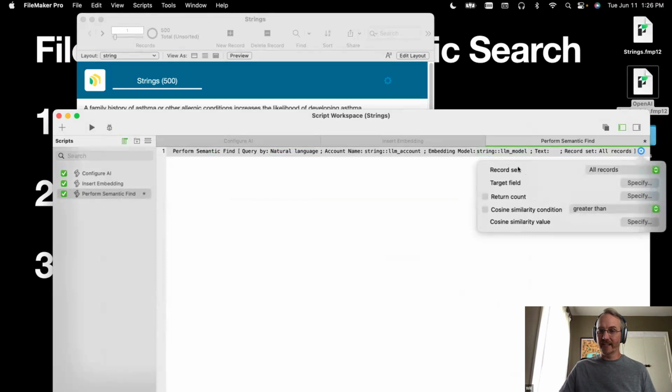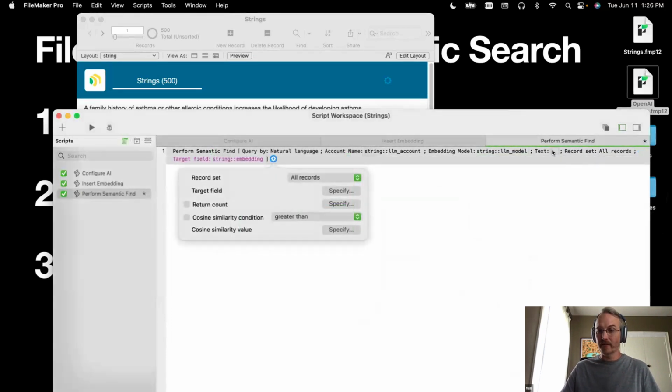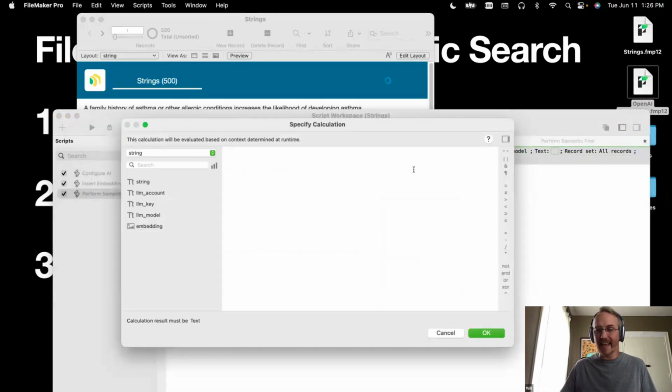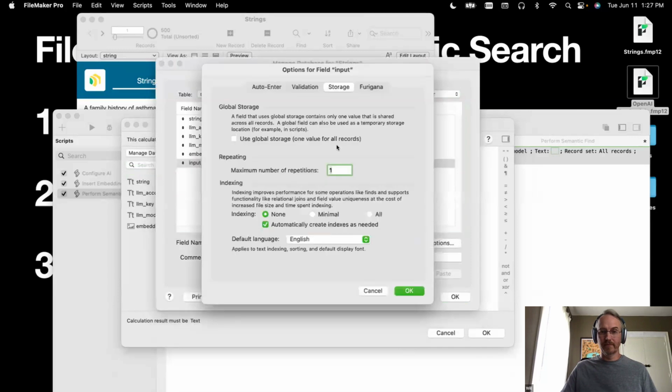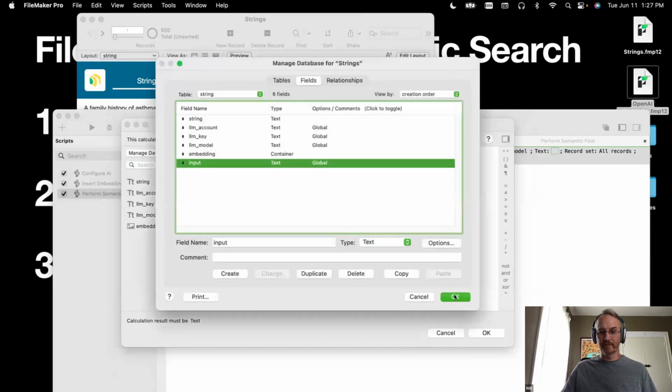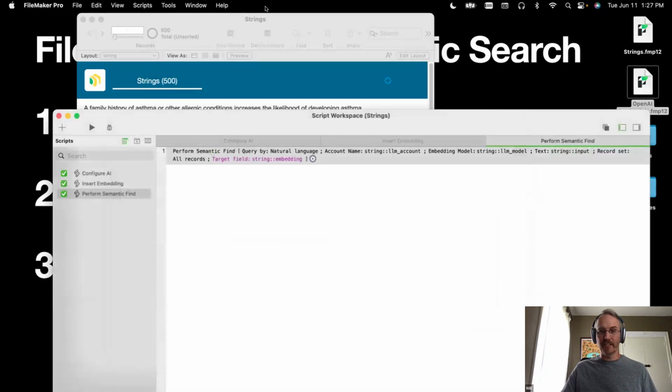It's asked me the target field, which is what is the embedding field you want me to search on? So that's the embedding field we just created and that we just populated with our second step. And here it's asking, what's the text you want me to search for? In this case, we'll simulate a user input text. So I'm just going to create a new field. I'll call it input and make that a global field. Reference it here. I'm going to save my script.